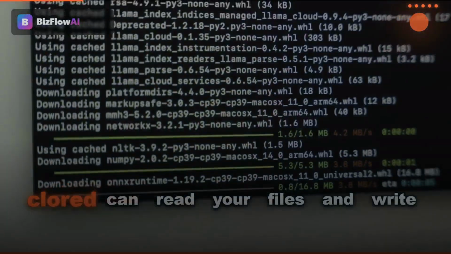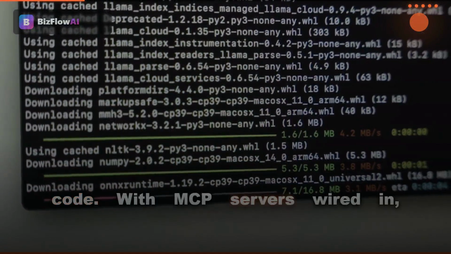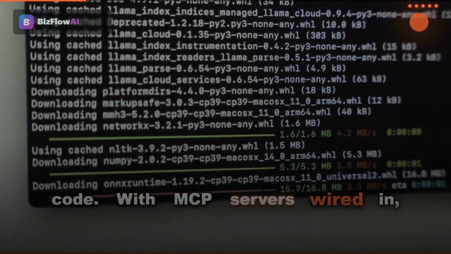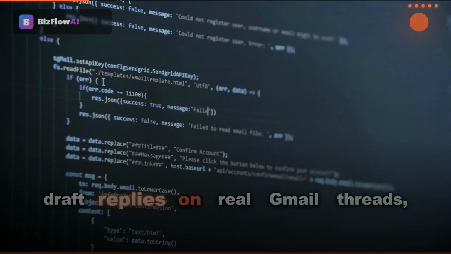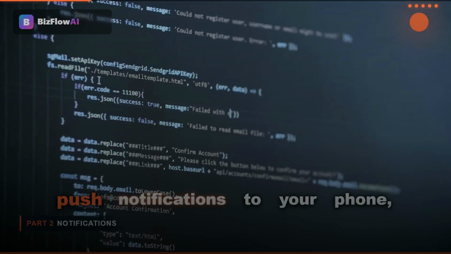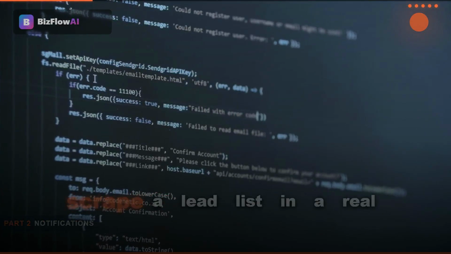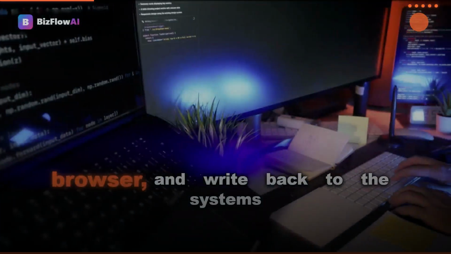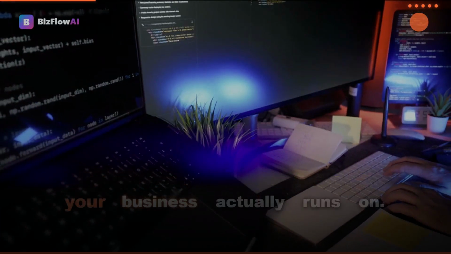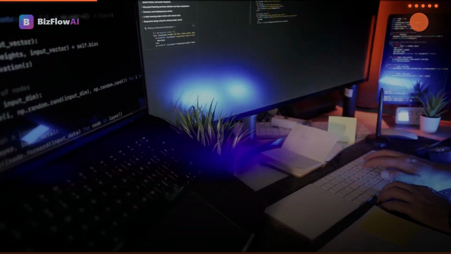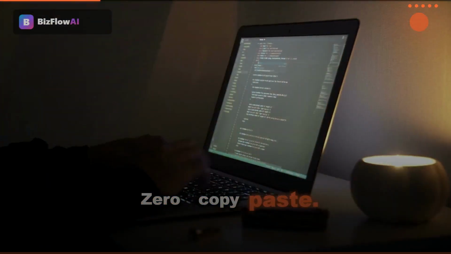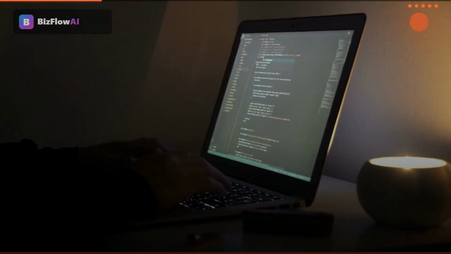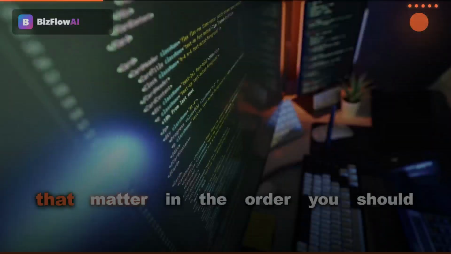Out of the box, Claude can read your files and write code. With MCP servers wired in, Claude can query your live database, draft replies on real Gmail threads, push notifications to your phone, scrape a lead list in a real browser, and write back to the systems your business actually runs on. Same Claude window. Zero copy-paste. That's the gap. Now let me show you the 5 that matter, in the order you should add them.